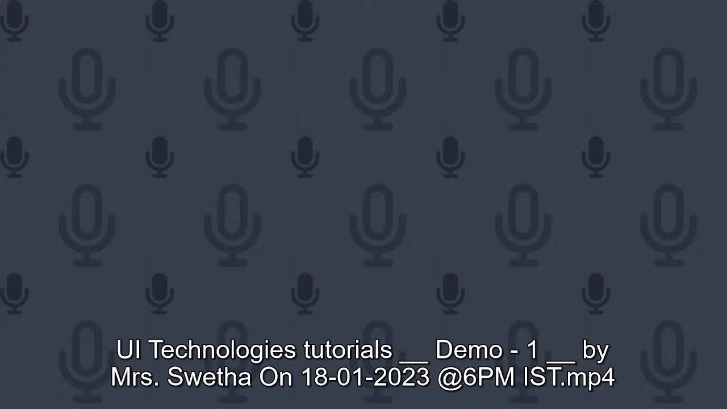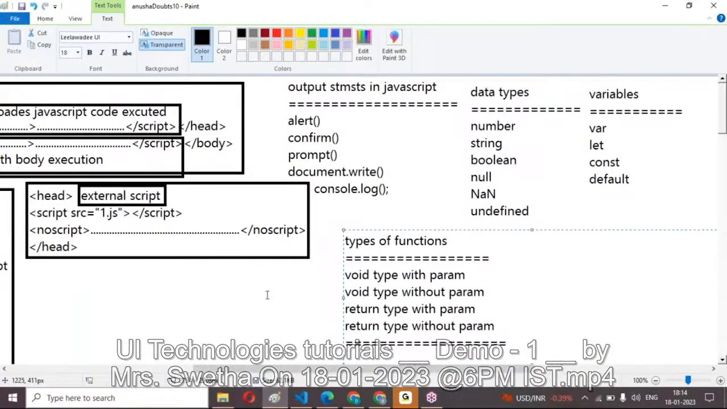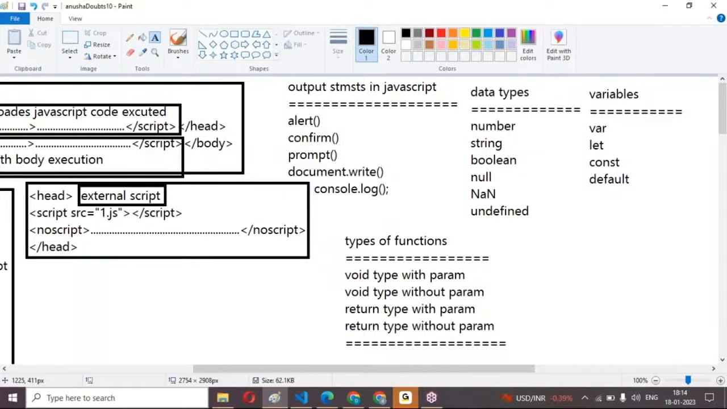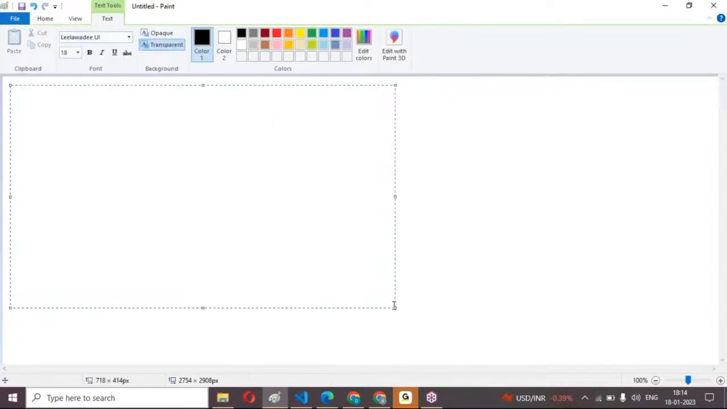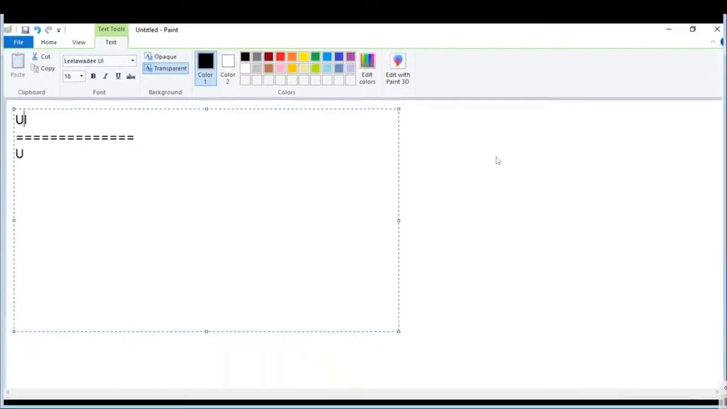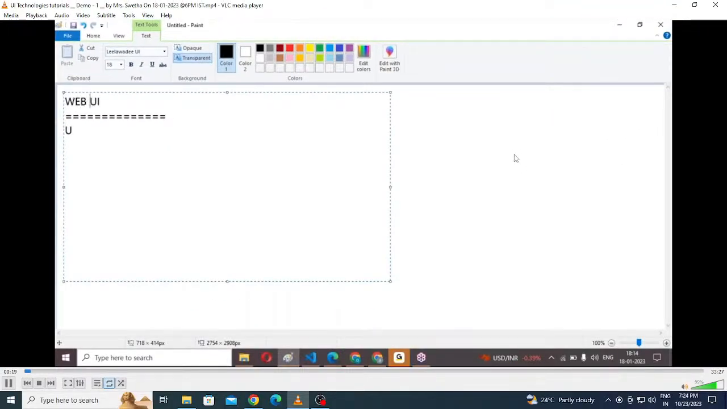Going to see that UI programming. Here UI is the user interface. We can create user interactive pages by using this UI programming. We are learning web UI technologies. This is the first session.